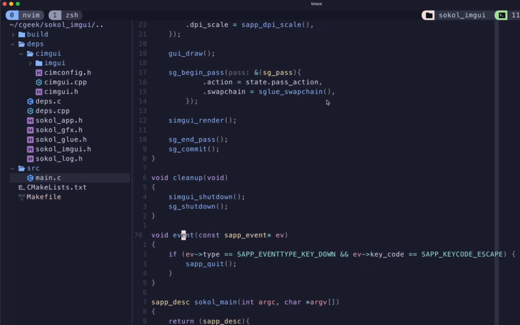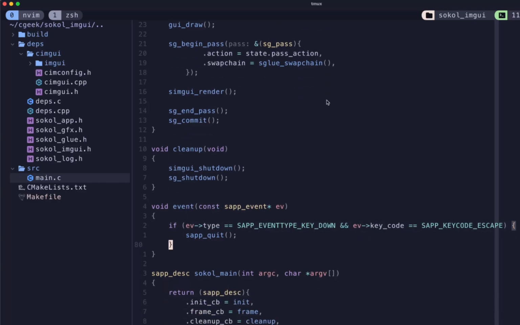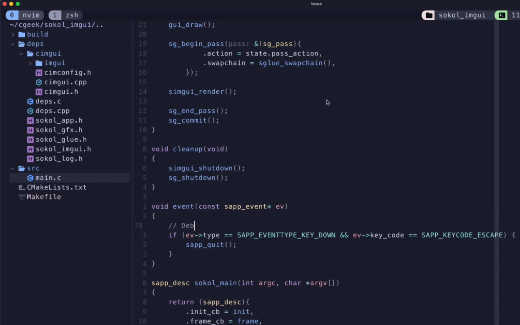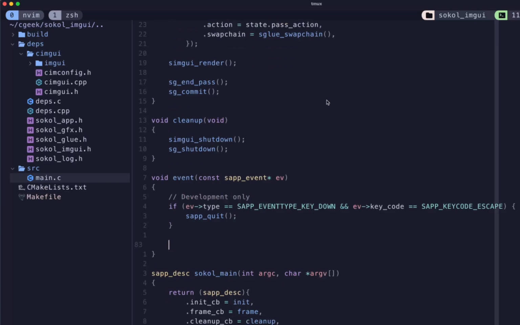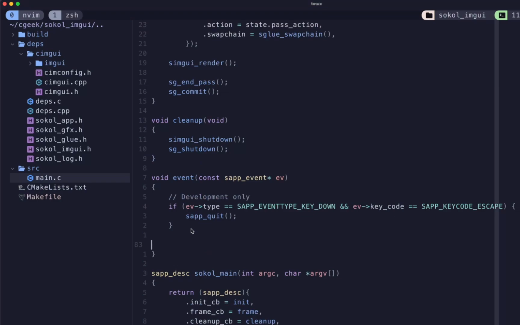You can see here this event function, and at the moment we're just listening to the escape key to quit the app, just while we're developing. So this is development only. And then basically what we need to do is take these events and pass them to ImGui. But the ImGui header file includes a nice little helper function for us that we can just say ImGui handle event and pass our event object in.